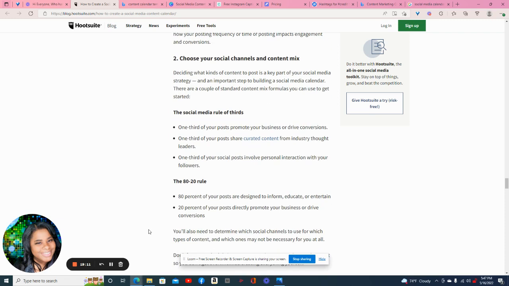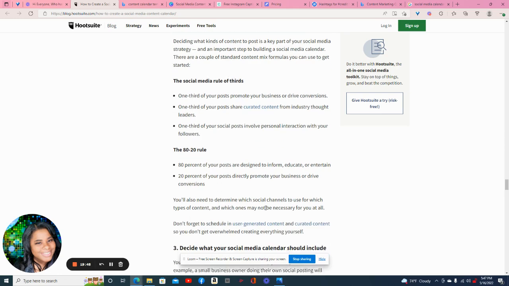Then you want to make sure it mixes together. So it says choose your social channels and content mix. The social media rule of thirds: 1/3 of your posts promote your business or drive conversions, 1/3 of social media posts involve personal interaction with your followers. The 80/20 rule: 80% of your posts are designed to inform, educate, and entertain, 20% of your posts directly promote your business or drive conversion.